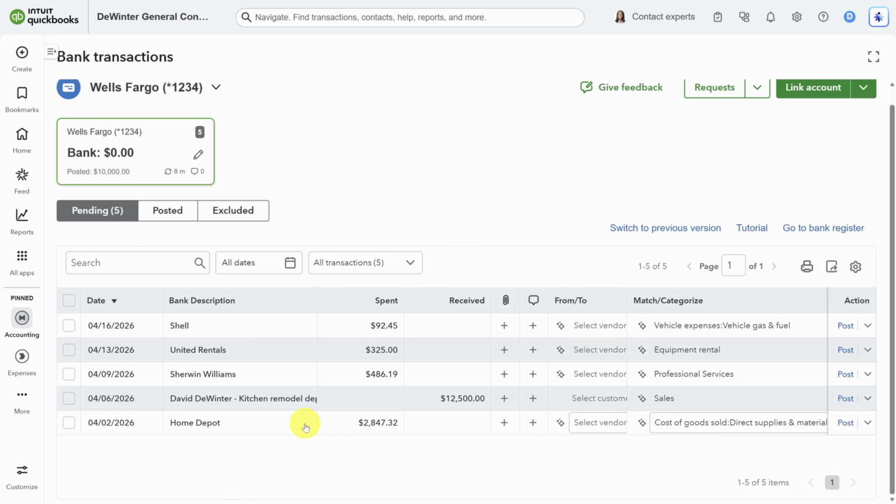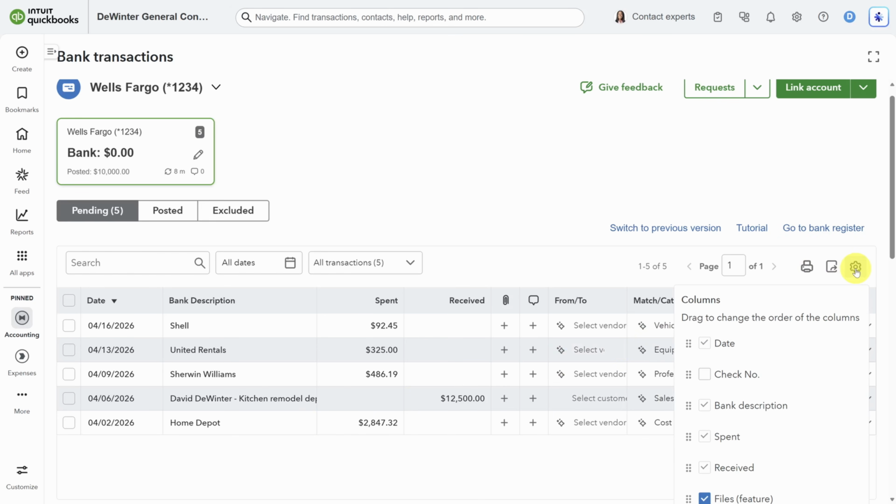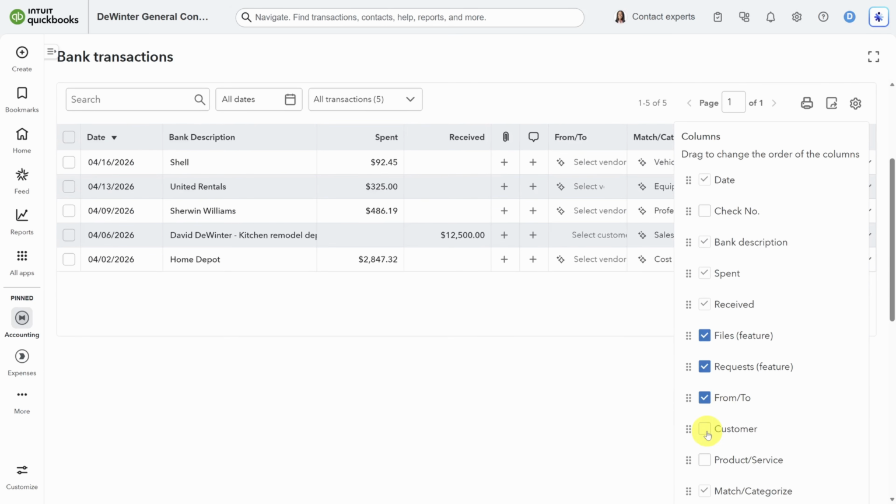Here's where it's easy to get tripped up. For job costing, you want to click this gear icon in the top right, and then make sure the customer field is checked.